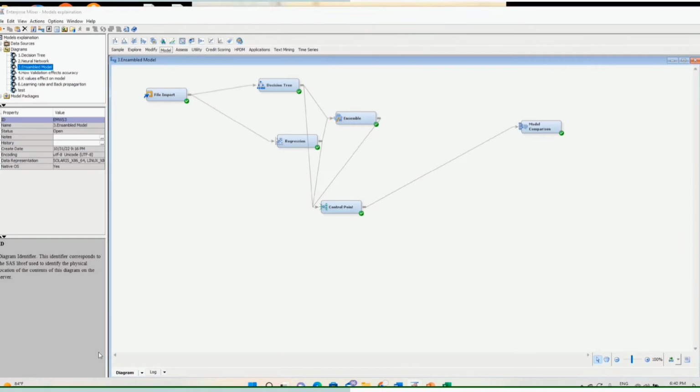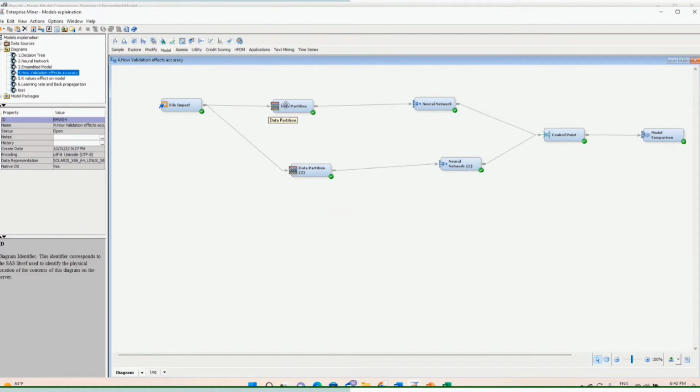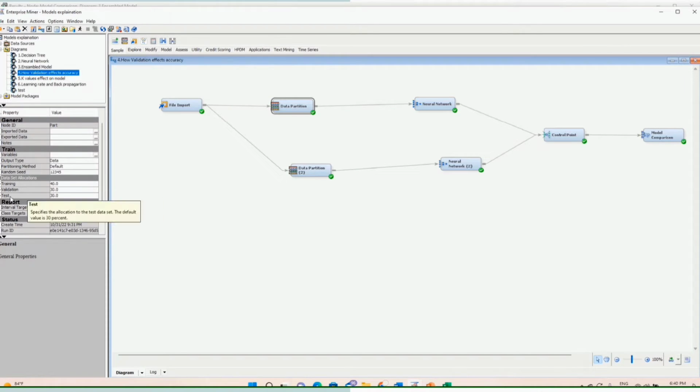Let's move on to the next concept: how validation affects the accuracy. Here I am doing the data partition. You can find the data partition node in the sample tab. When you import the file, I'm doing data partition in two different ways. In the first, I used 40% of the data for training, 30% for validation, and 30% for test. Whereas in the second, it's 60, 20, 20.